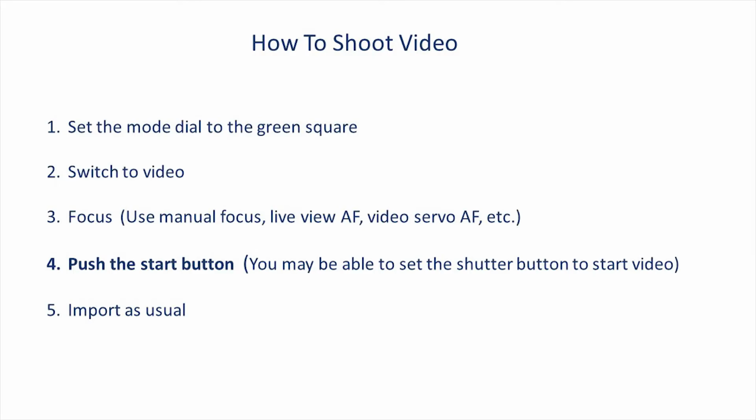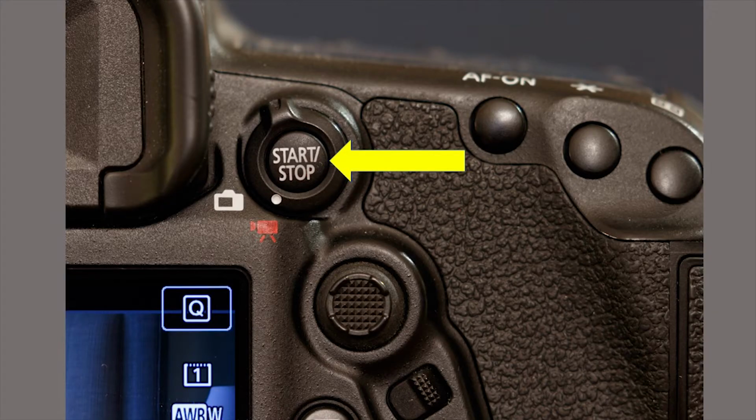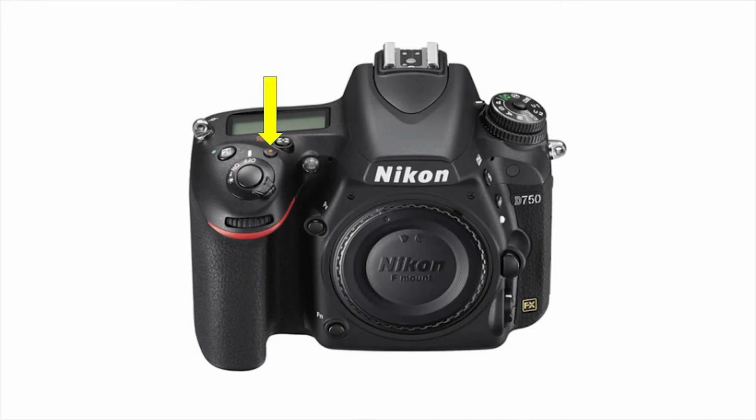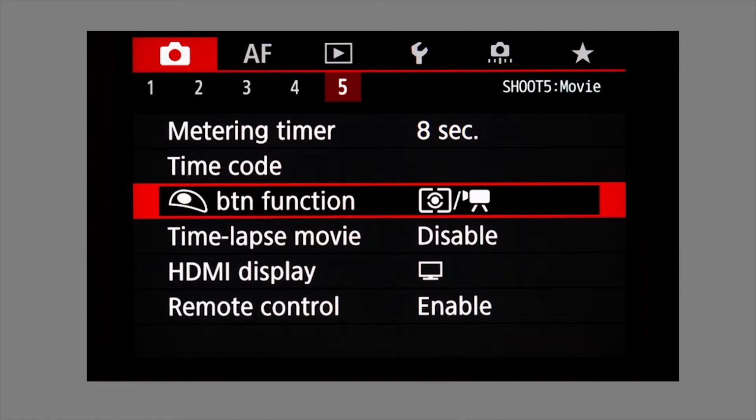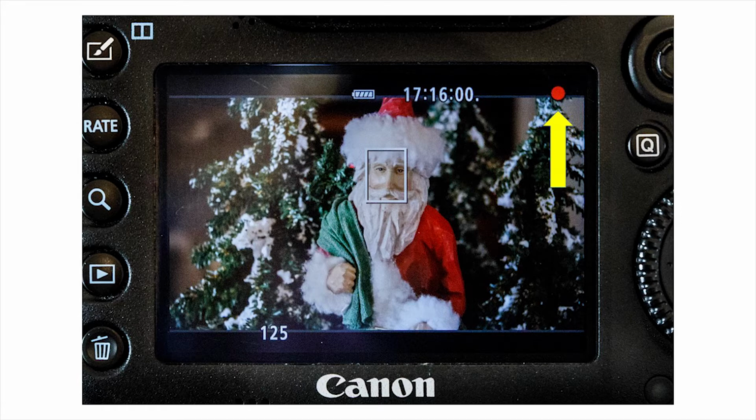Next, push the start button. This is a Canon, and a Nikon, and a Sony. You may be able to reprogram your shutter button so that it also starts your video. Look for the little red dot to light up. That shows that your camera is recording.